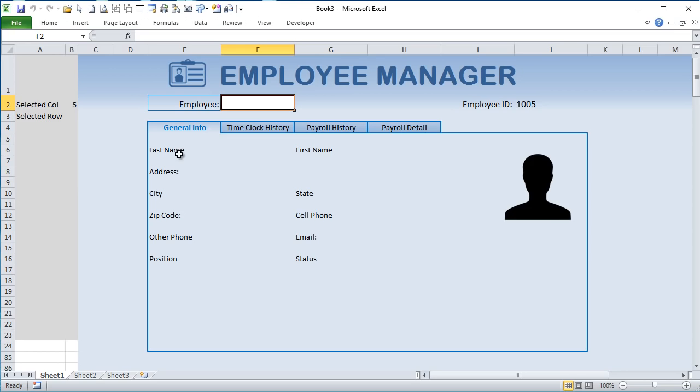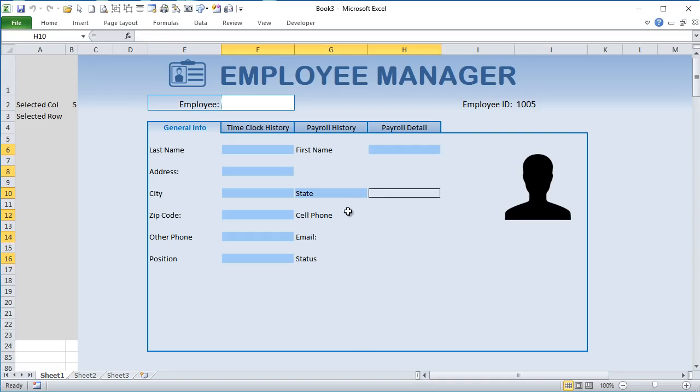Okay, back into the general. Let's format these. Now we've got our basic information. We're going to put, of course, the fields in white, and in future we're going to add tab orders to this. Now we've done tab orders before, but let's do that again. We're going to add tab orders so that we can control how the user tabs.